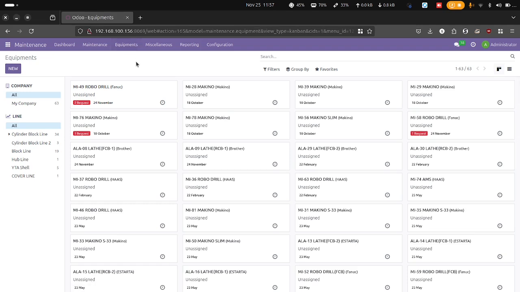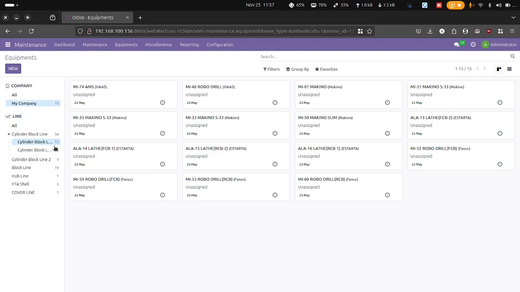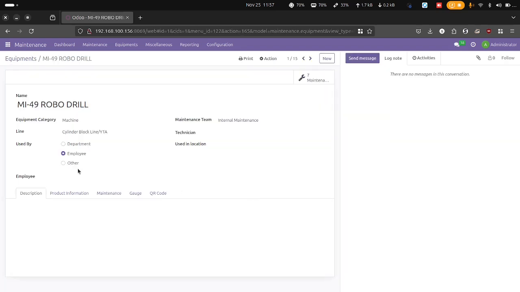In here, we can see all the equipments that we have in our company. We can sort them by our company and lines in which they are located. So as we can see, inside block line we have 15 machines, in another YTA line we have another 15 machines. Once we open these machines, we will be able to see all the details about these equipments.